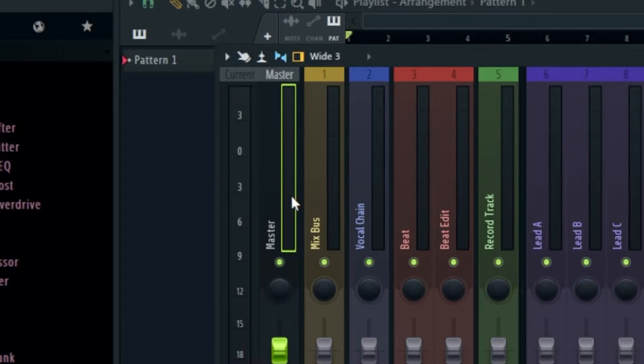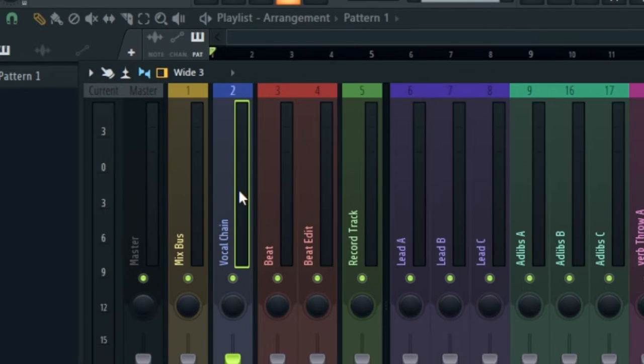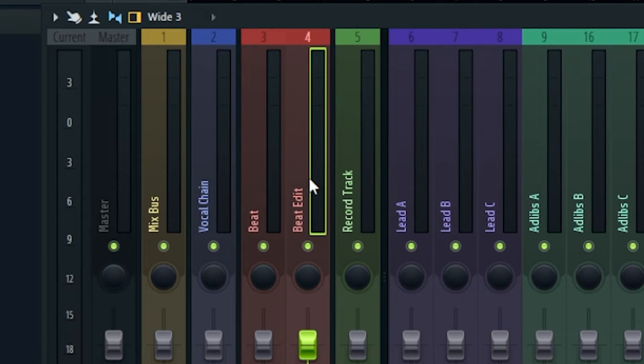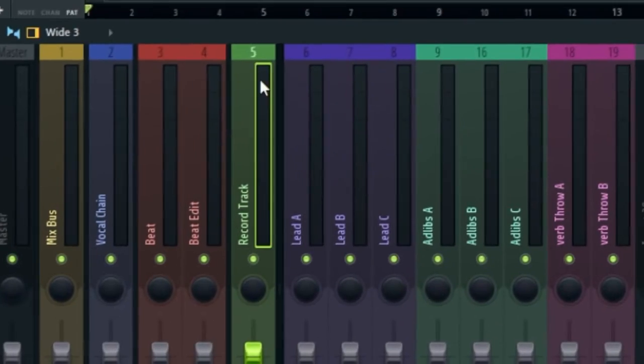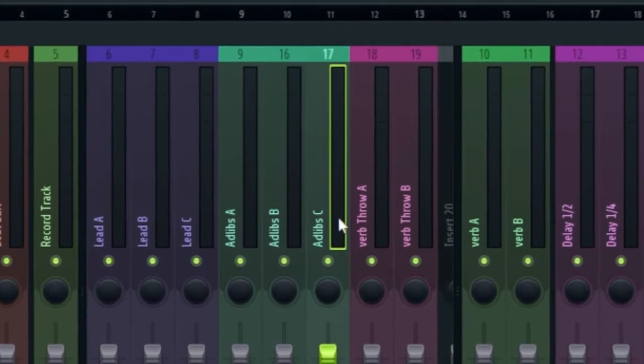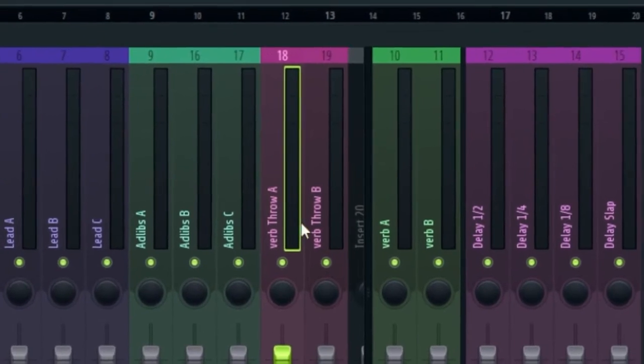So it pretty much goes from left to right here. So you got your master, your mix bus, your vocal chain, and then I have two beat channels just docked over here just for you to mess around with the beat if you have to, the main beat, and then you could throw some different effects on here if you want to cut the beat up and have it switch a bit. Then you got your record track, your lead A, B, C, your ad-libs A, B, and C. You can do whatever you want with any of these channels if you want to switch them up, but I just gave them a quick name. And then you got a verb throw A and a verb throw B. We'll go over what that does later.